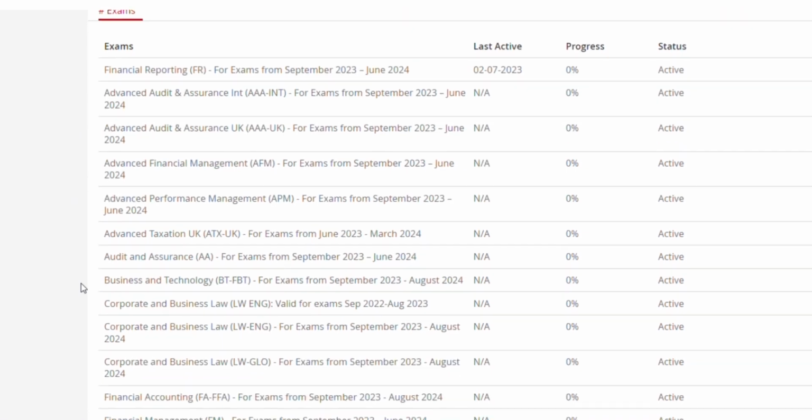will look like, wherein all the examinations are going to be listed here and from which attempt this material is valid. So you can see here for exams from September to June. So everything is very nicely laid out in this Study Hub.